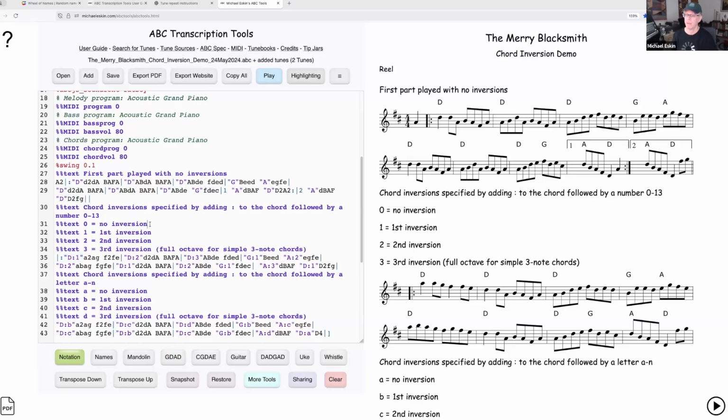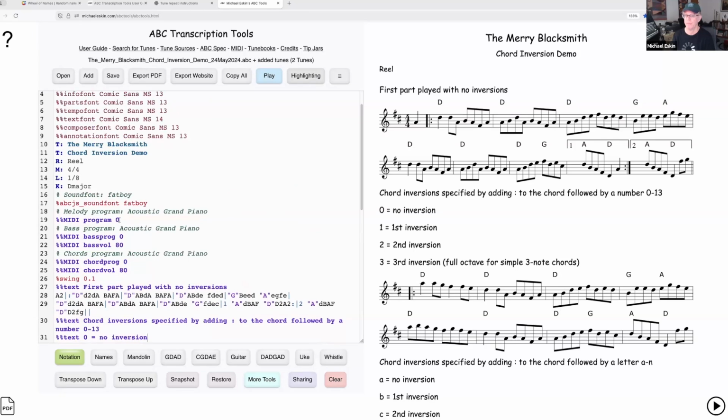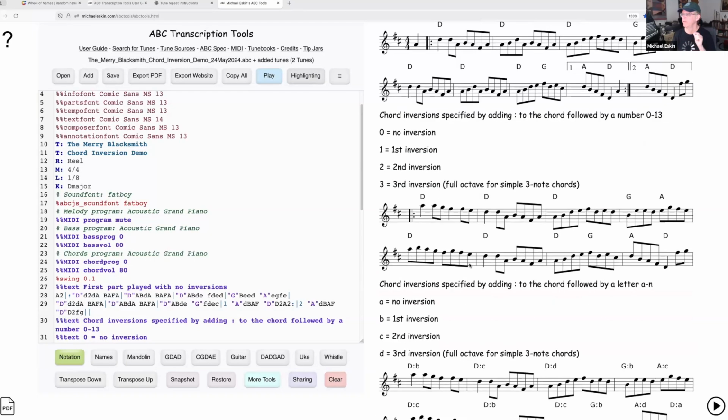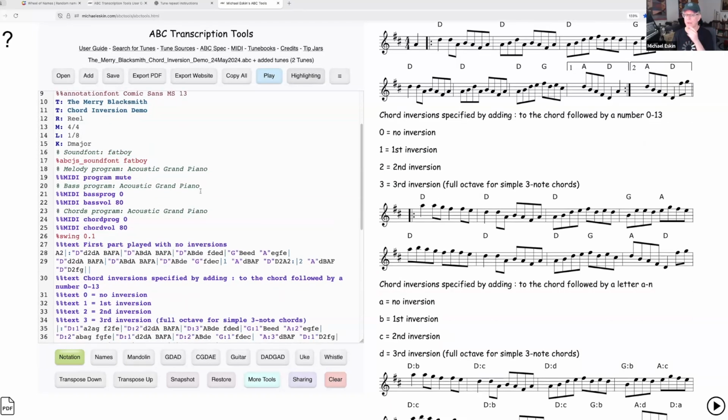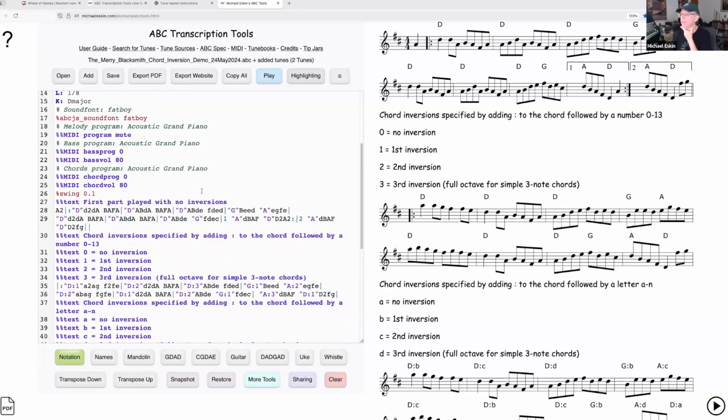So when I play this, the first time through, I'm going to turn off just the melody. The first time through, you're going to hear it with no inversions. And then the second time through, let me just see how it's set up here. You're going to hear a mix of inversions. The chords are going to sound different, and this allows you to create a little bit more variety in the playback.